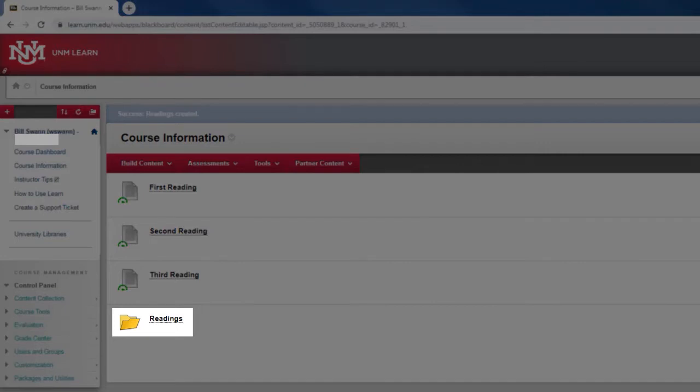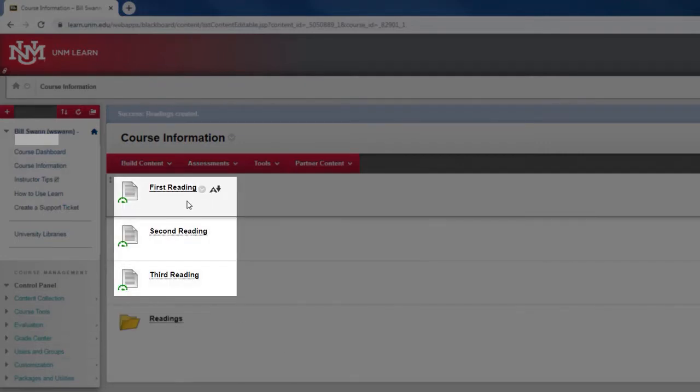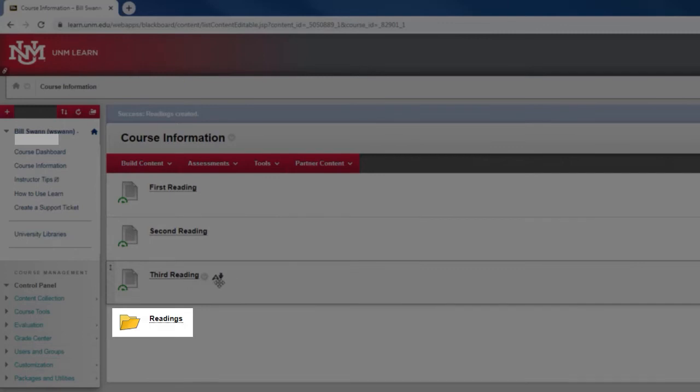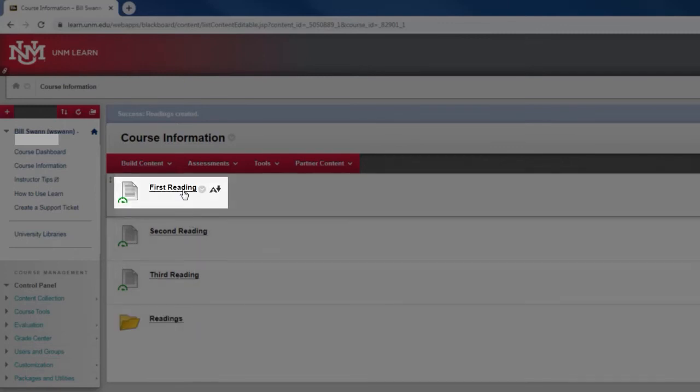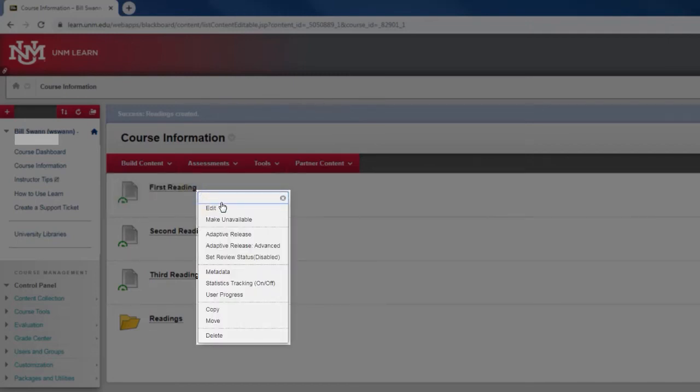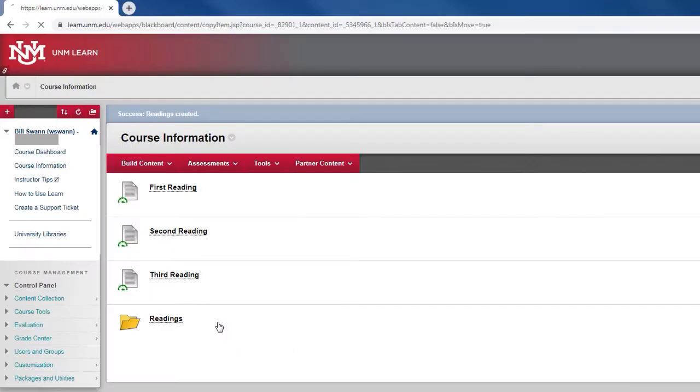And now I have a Readings folder. And so the next step is to take these items and put them in the folder. So I'm going to take the first one. As soon as I point to the title of this item, I get the little gray menu icon. I can open that, and there's all kinds of things that I can do with that item. And one of them, as you'll see, is Move. So I'm going to click Move.